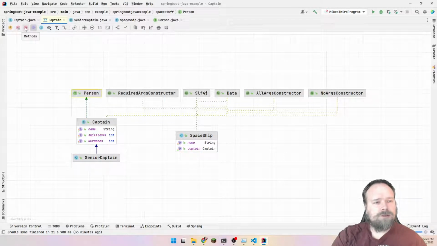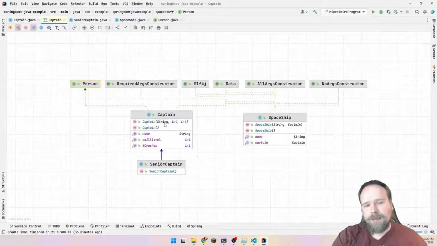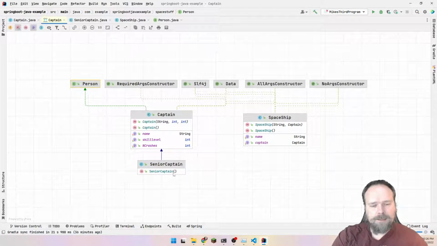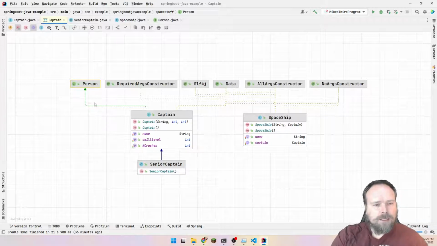Now let us try to get the constructors. Then we can see how we should create a Captain. We can create a Captain by giving a String and an int, and that is probably the name, and then the skill level, and then the number of crashes that we have right here. A SeniorCaptain just has a default constructor, and the Spaceship has a constructor that takes the name and the Captain right here.